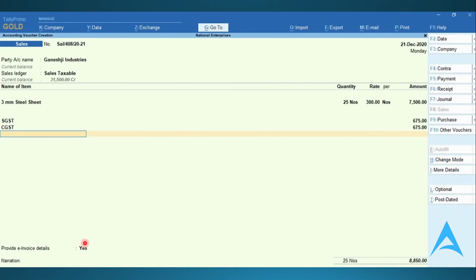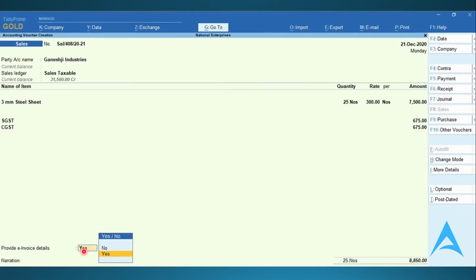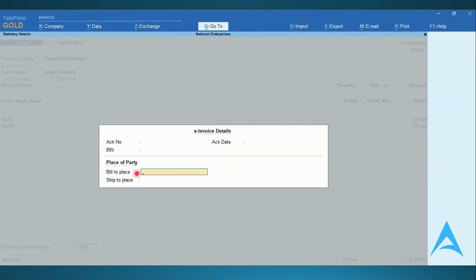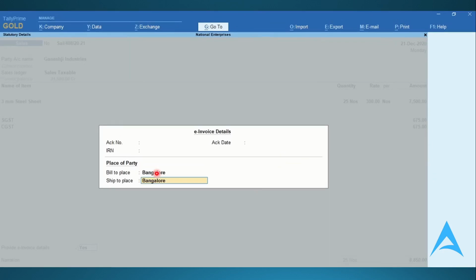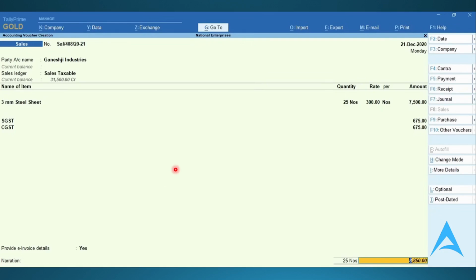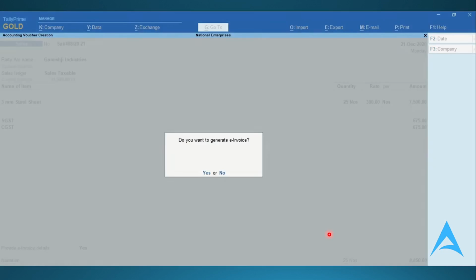And then you can choose to provide e-invoice details. So make sure this one is selected as yes. And then you can choose the bill to place. Let's do Bangalore, and ship to place also as Bangalore. And then this is the total amount with taxes, right? And once you're done with that, you can go ahead and proceed and generate the invoice.